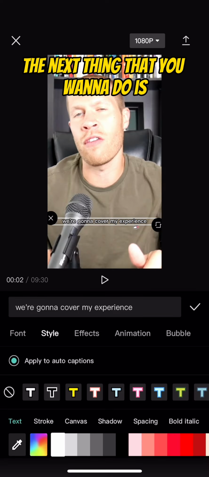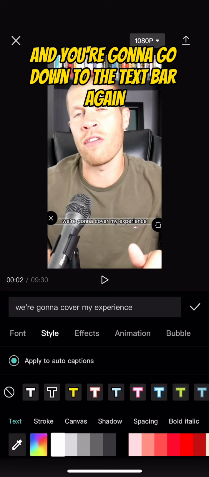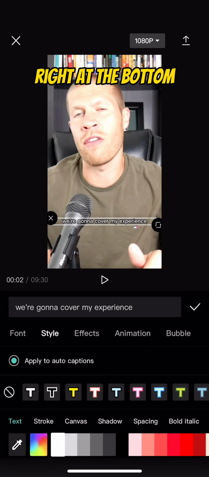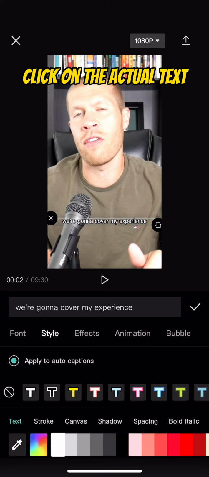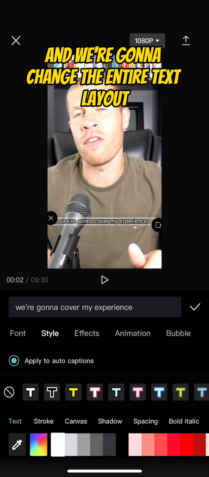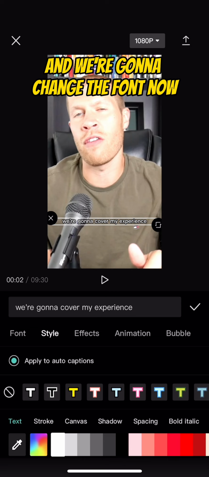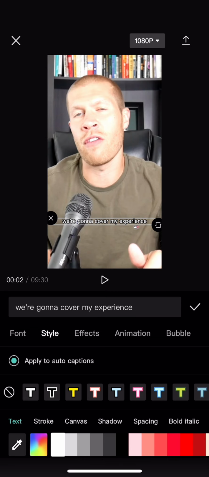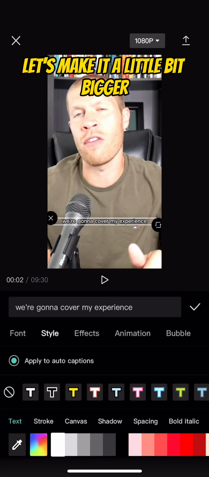So the next thing that you want to do is go back into your video and go back down to the text bar again, right at the bottom. So text. And then you're going to click on the actual text in the image, and we're going to change the entire text layout. We're going to make it a little bit bigger, and we're going to change the font. Now, you just want to go down here to style, and then you can change the way it looks. So, for example, let's make it a little bit bigger so I can show you first.